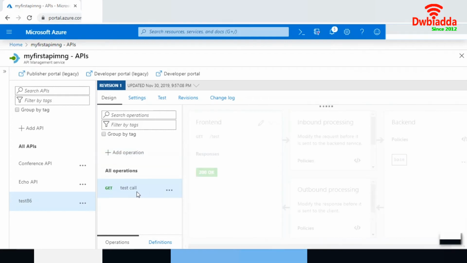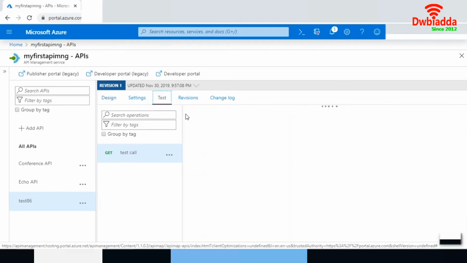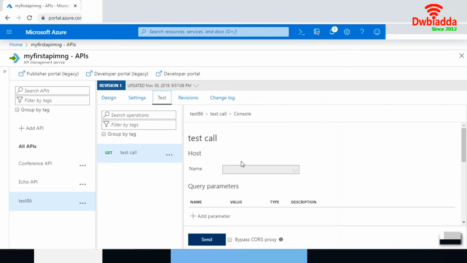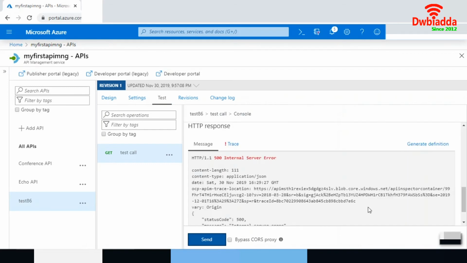If you see, my test call operation has been created successfully. Now I can go and test this test call. So whatever you request, you should be getting a 200 response. But here, I have got a 500 internal error. Let me go and check what the issue is.